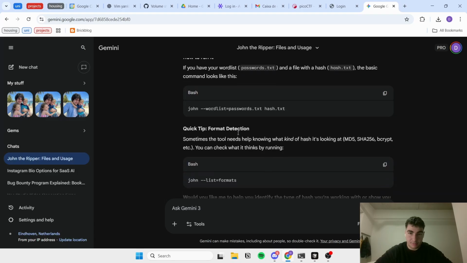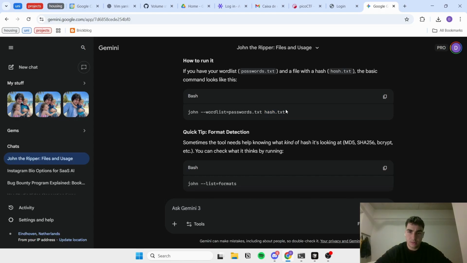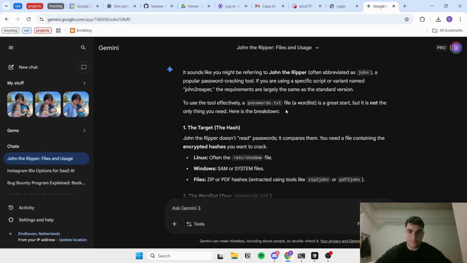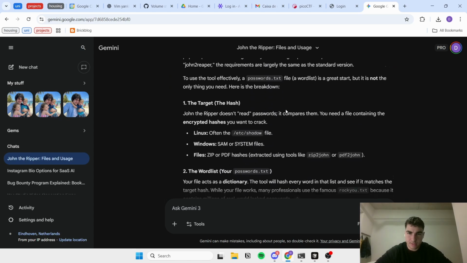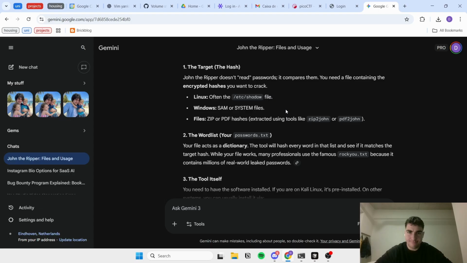And yeah, that's what I was talking about. We need this hash.txt, which we don't have. I still don't quite get what this hash is. What is this? It's the target. And they're just encrypted hashes that want to be cracked. Okay. Interesting.